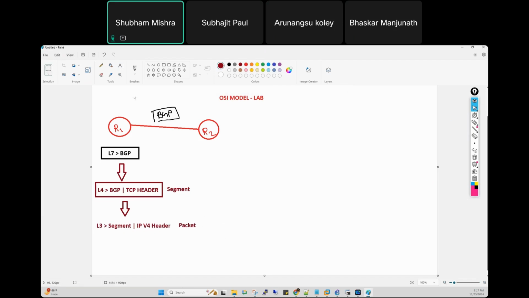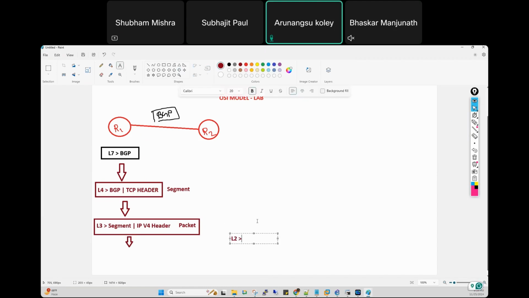Now, what will layer number 3 do? Layer number 3 will hand over this packet to layer number 2. Layer number 2 receives what? The packet from layer number 3. Now, layer number 2 will add which header? The Ethernet header. Layer number 2 will add the Ethernet header here.